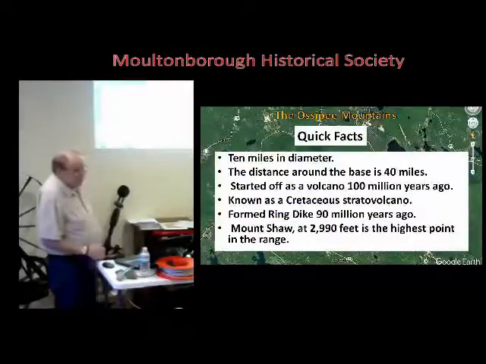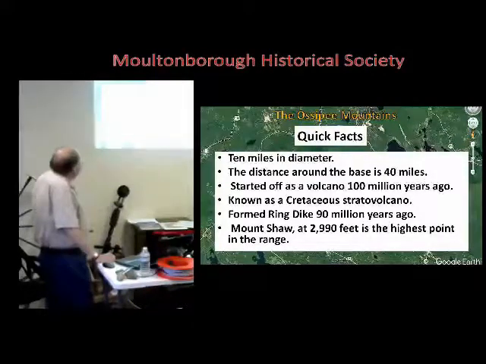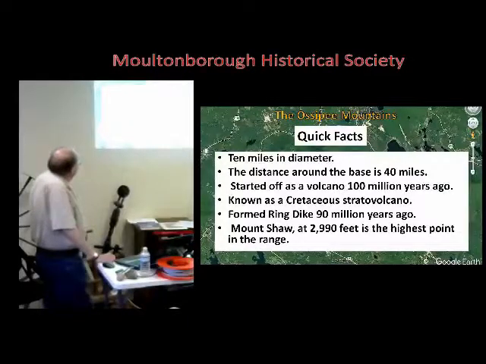So a few quick facts about the Ossipee Mountains. They're 10 miles in diameter. The distance around the base is 40 miles. They started off as a volcano 100 million years ago. It was known as a Cretaceous stratovolcano, and we'll get into that later during the science part of the program. It formed a ring dike 90 million years ago, so 10 million years after the first eruption, they had a second eruption. Mount Shaw on the Moultonborough side is the highest peak at 2,990 feet, and it's the highest point.